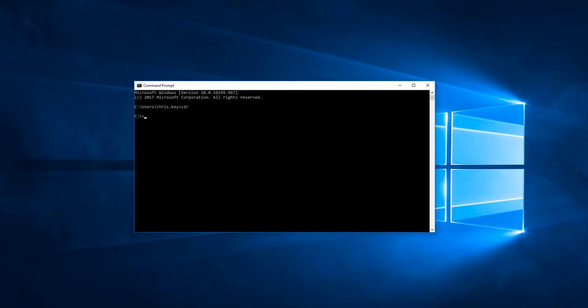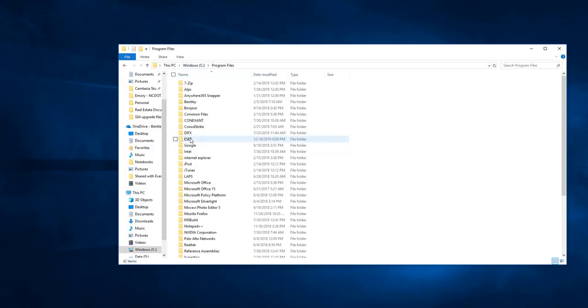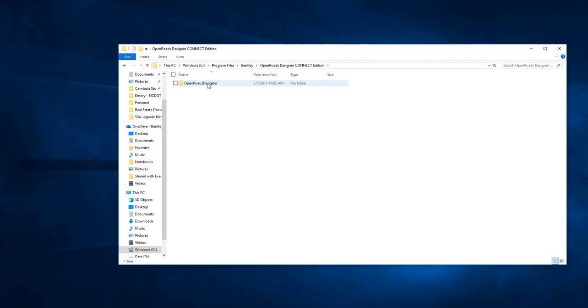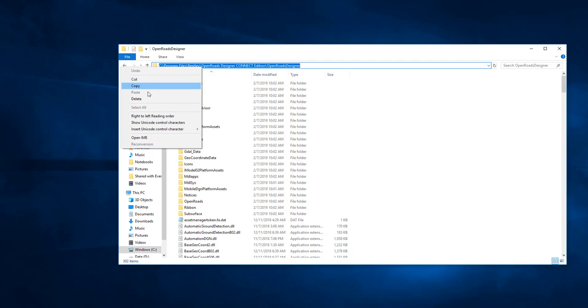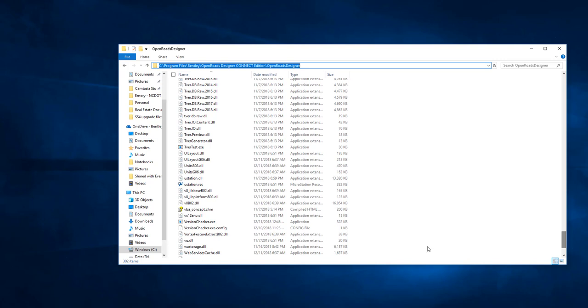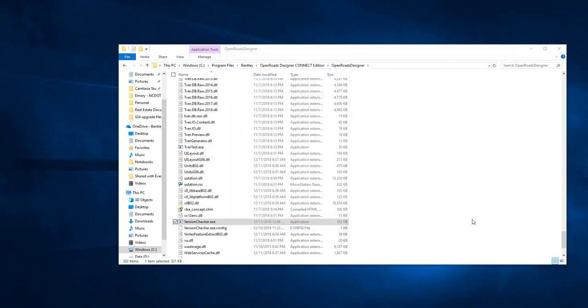So I'm going to leave this up, but I'm going to open up our Windows Explorer. We're going to go to your C drive, Program Files, Bentley, OpenRoads Designer CONNECT Edition, OpenRoads Designer. And inside of this folder, this is going to be our new root path, so I'm going to go ahead and copy this. But if we scroll down, we can see that we have the VersionChecker.exe. I can double click on this, and we'll fire it off, and it opens up this Explorer to open a file. So I'm just going to select one of these files, and I'm going to say open, and I'm going to allow that to open up the VersionChecker.